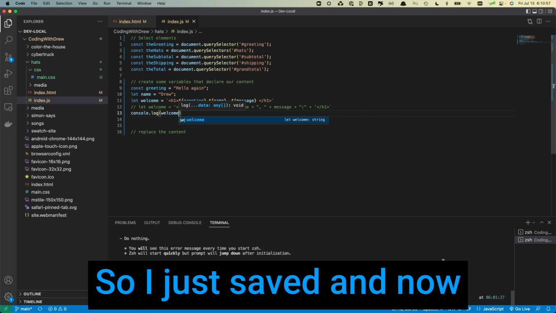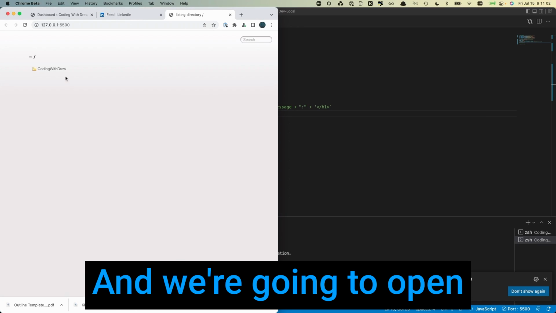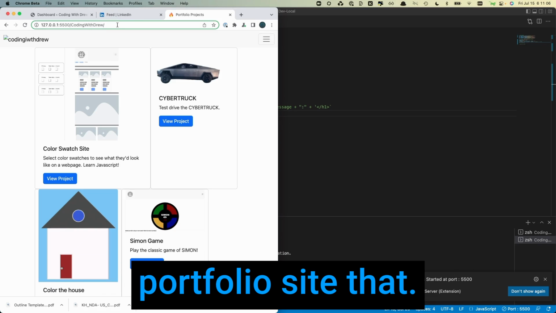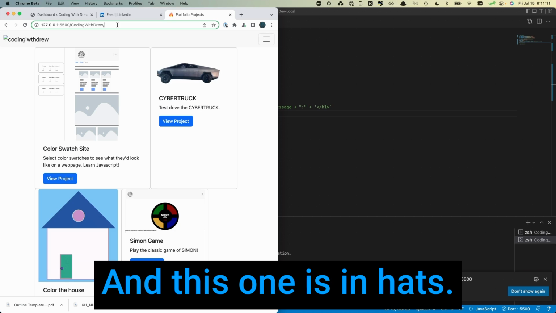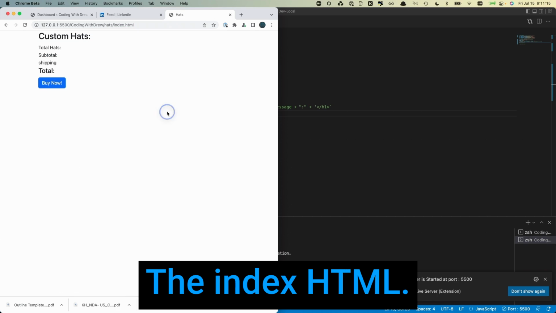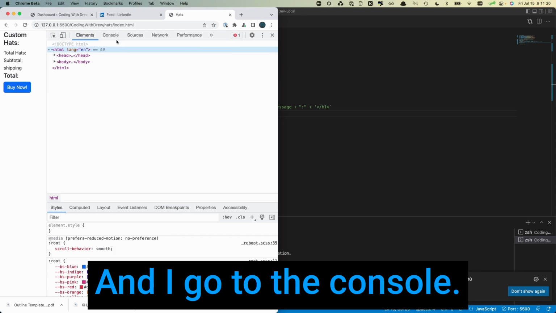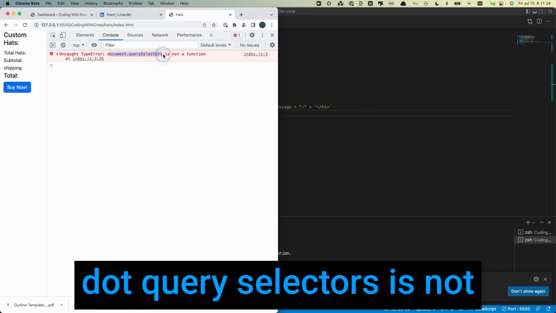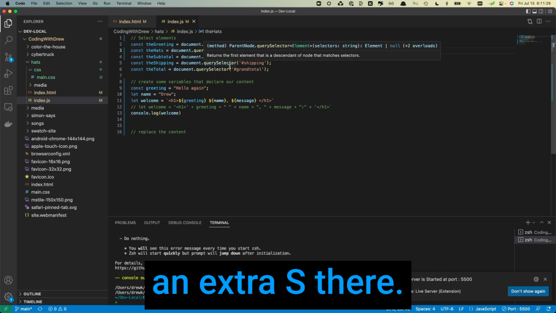So I just saved, and now I'm going to go live, and we're going to open up Coding with Drew. And this is my current portfolio site that we're actively building. And this one is in hats.index.html. Now, if I inspect this and I go to the console, you can see that document.querySelectors is not a function on line 3. So it looks like I have an extra S there.